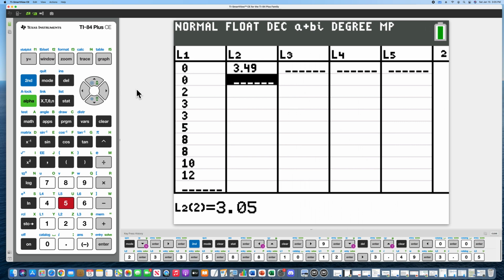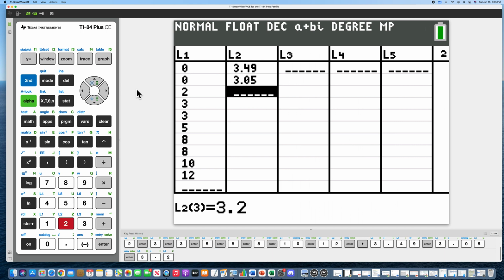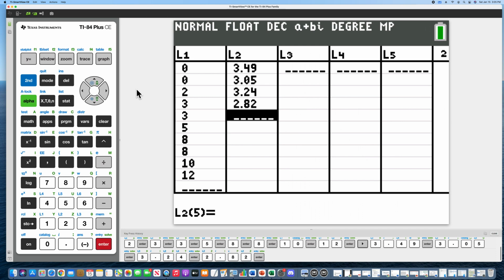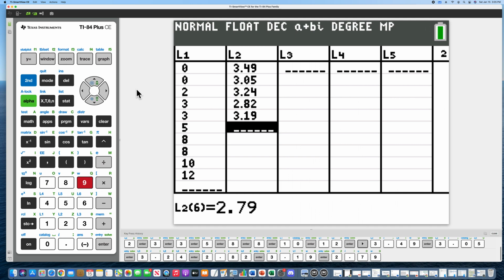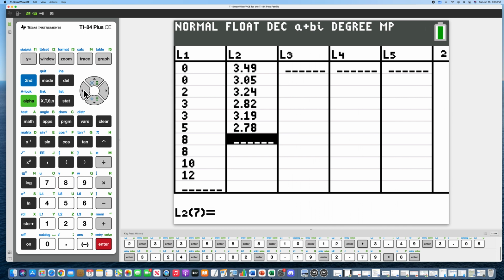3.05, 3.24, 2.82, 3.19. And always double check that you're typing the numbers in correctly. Whoops, there we go, I made a mistake. 3.78, not 79, so left arrow back, make it an 8. There we go.